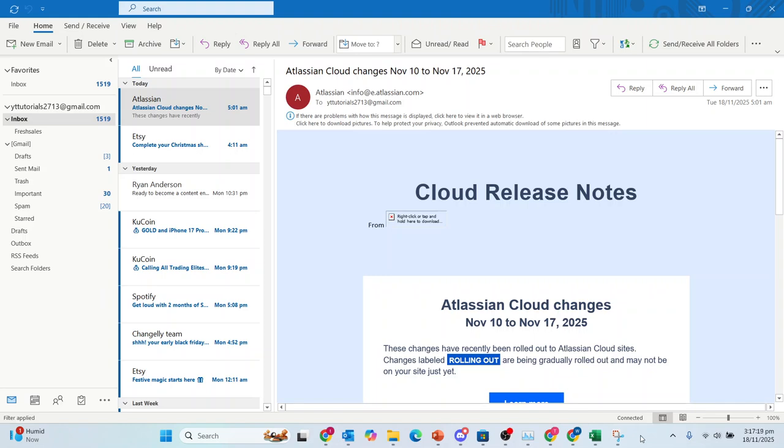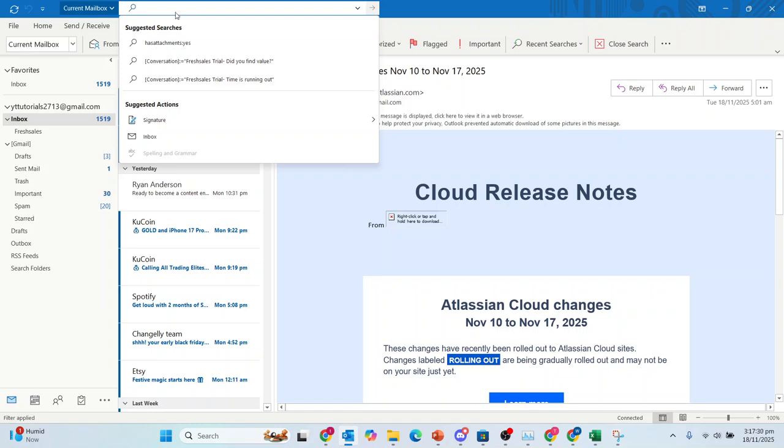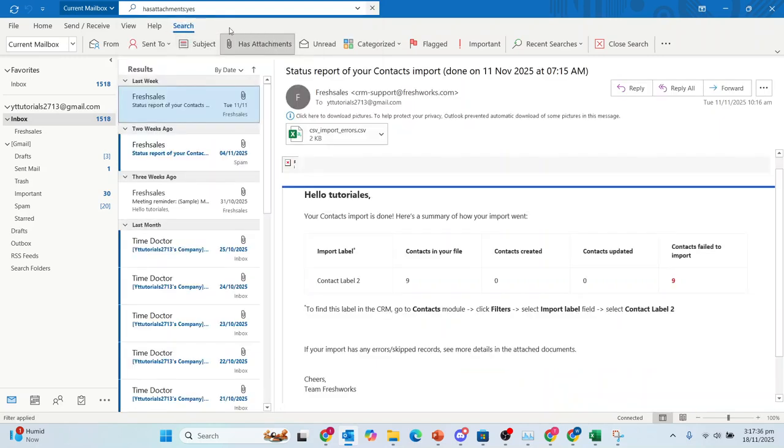Hey guys, in this video I'm going to show you how to download attachments from multiple emails in Outlook. The first thing I want you to do is just come here at the top and hit search. And I want you to type in has attachment colon yes. And you'll get here, this search feature where you get everything with attachments, all the emails that have attachments.